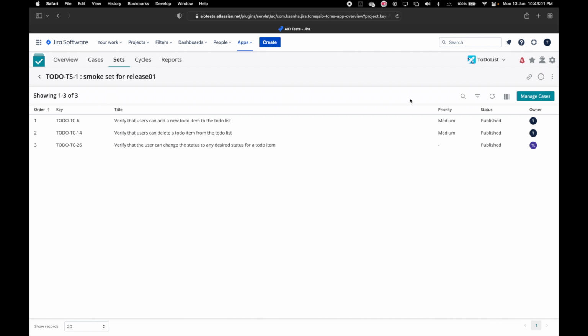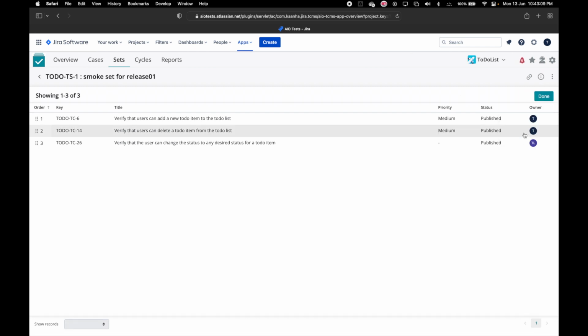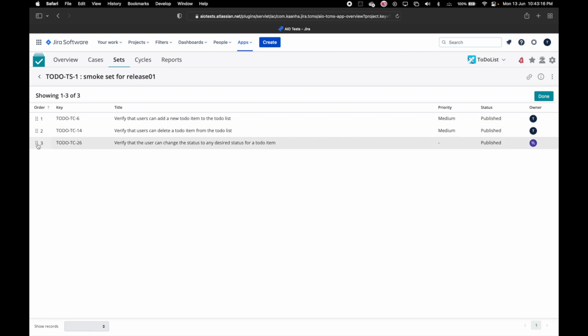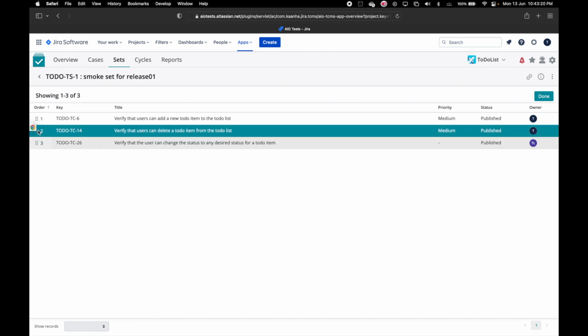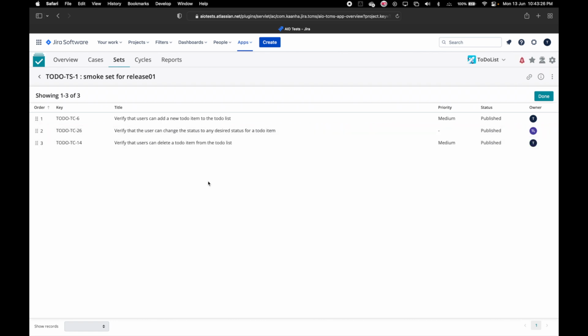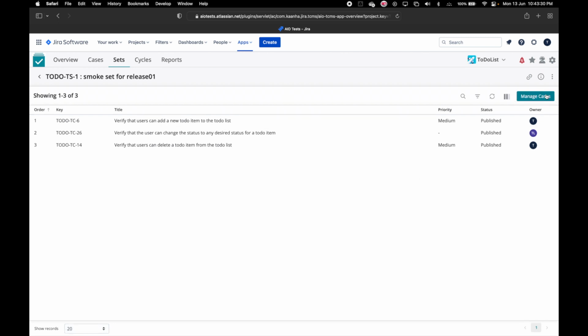Here, we can even assign an order to our cases using Manage Cases. For that, let's click on Manage Cases and then select Reorder Cases. Now we can drag and drop our cases in any order that we need them to be executed in. Let's move our case to test the change of status for a to-do item before the case that tests the deletion of the to-do item.